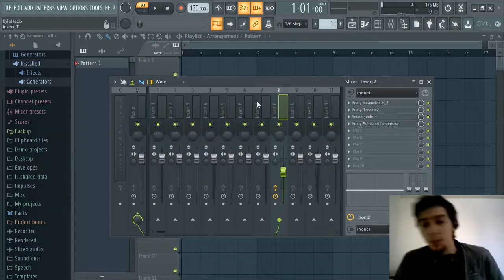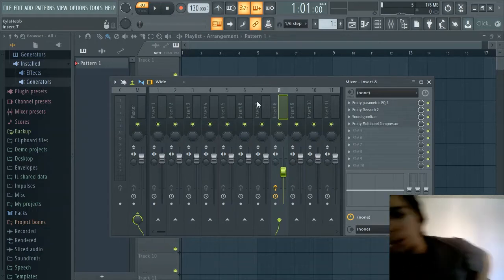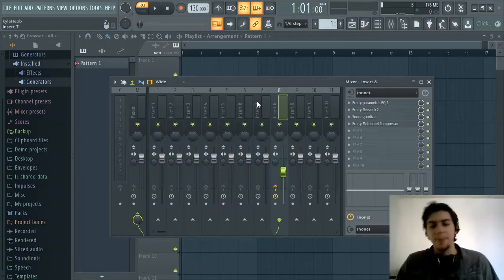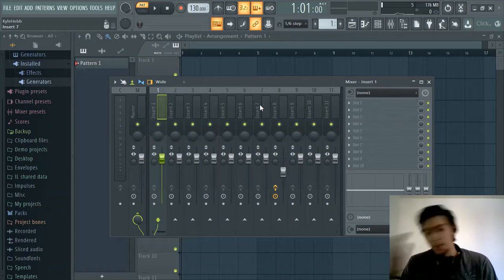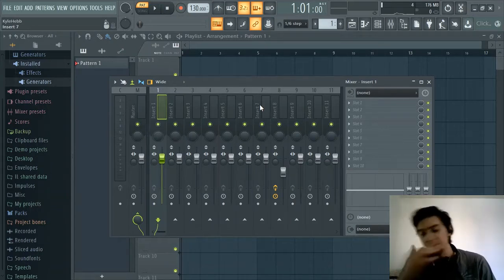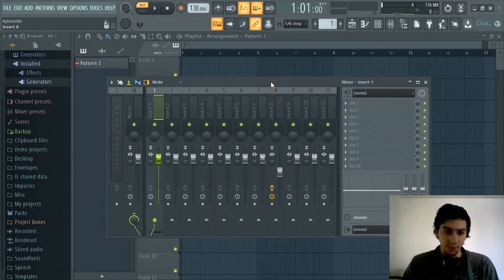So I'd recommend making some presets. I believe there are quite a few other producers that make their own, like they have kits for mixers and stuff. I'll probably make some in the future, but that way it's going to help speed up your workflow a lot.